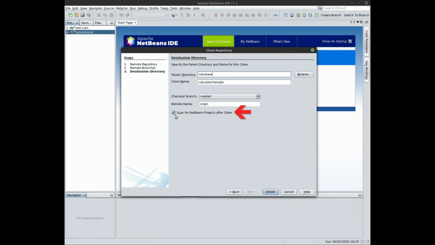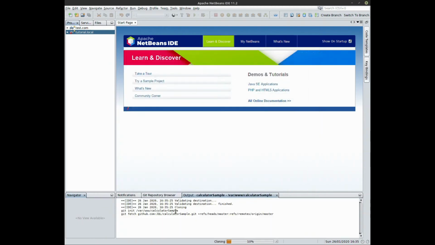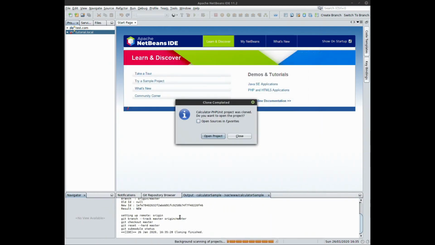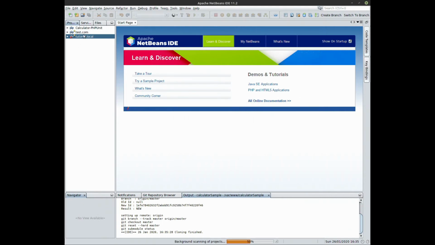Now, notice I've got a tick in scan for NetBeans projects after clone. This is a good idea because then it'll actually set it up onto your computer and make sure it's correct. Click on Finish and you can see in the output it's done that. Okay, and you can actually open sources in favorites if you want, which will open it down here. I won't do that. I'm just going to click on Open Project and you can see the project is open. It's just scanning it at the moment. And there we are, it's into the system.